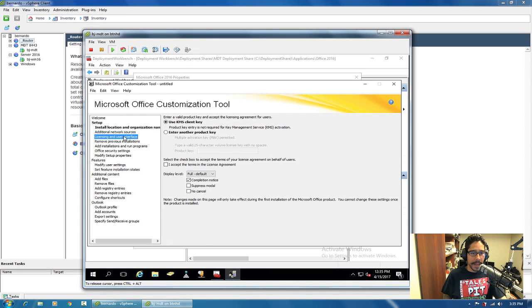Additional networks, we're not going to do that. Licensing, I'm going to leave it as this. But if you have a party key, enter your 25 key. If not, if you have a KMS server within your infrastructure, it's going to automatically go inside your network and see if you have a KMS server and then license it. If not, it's going to go into the Microsoft server outside your network. And if it doesn't, it's going to give you, I believe, 3 days or a week or something until it kind of like locks on you.